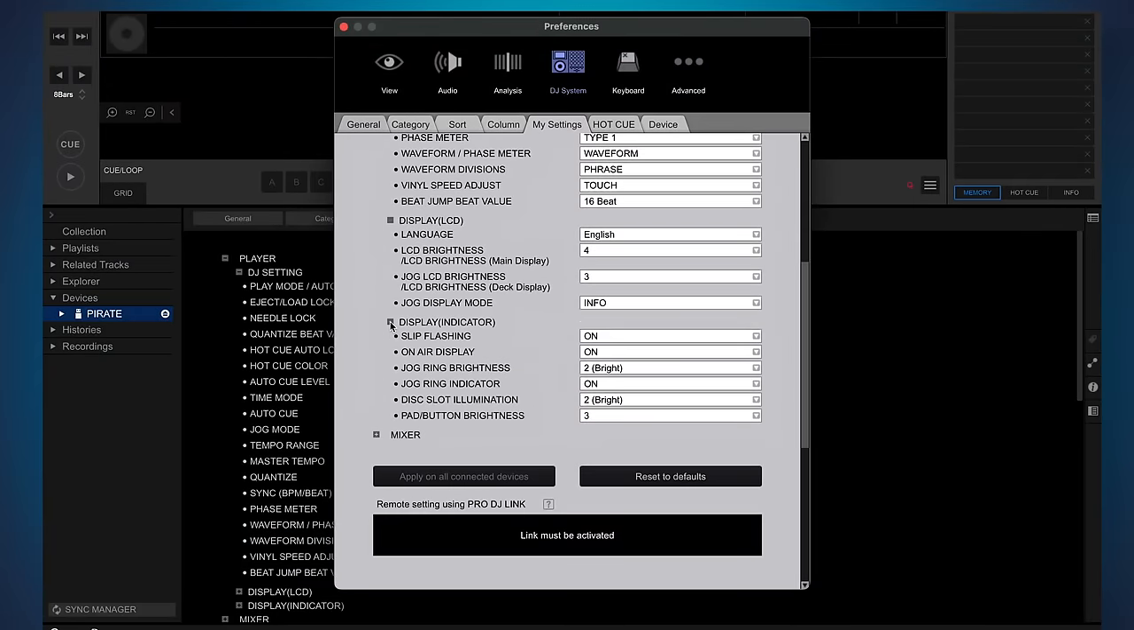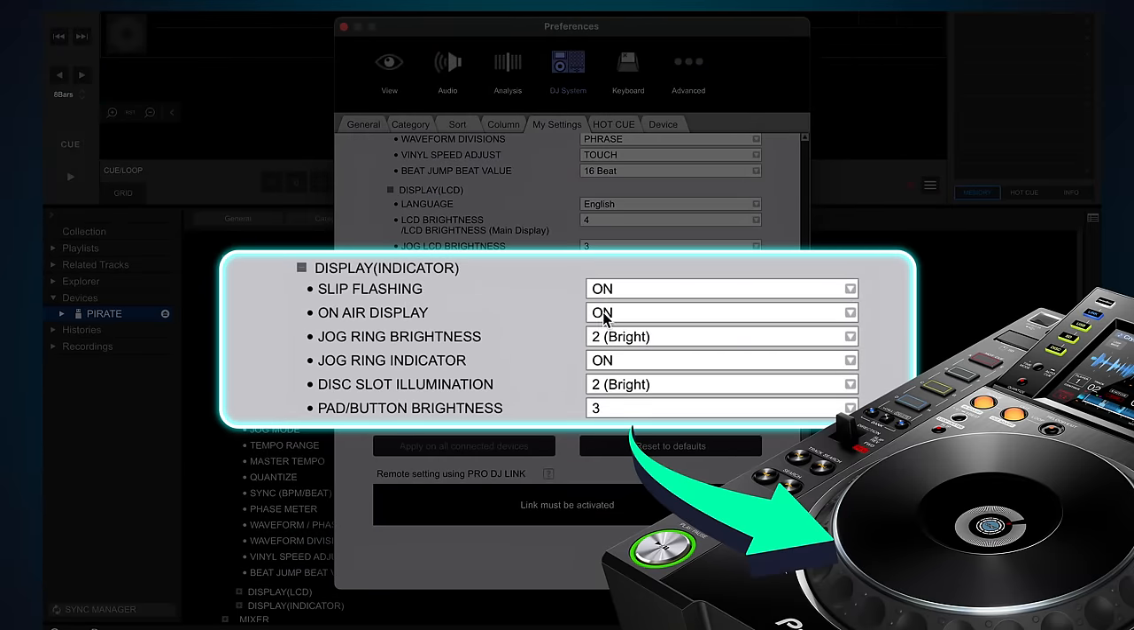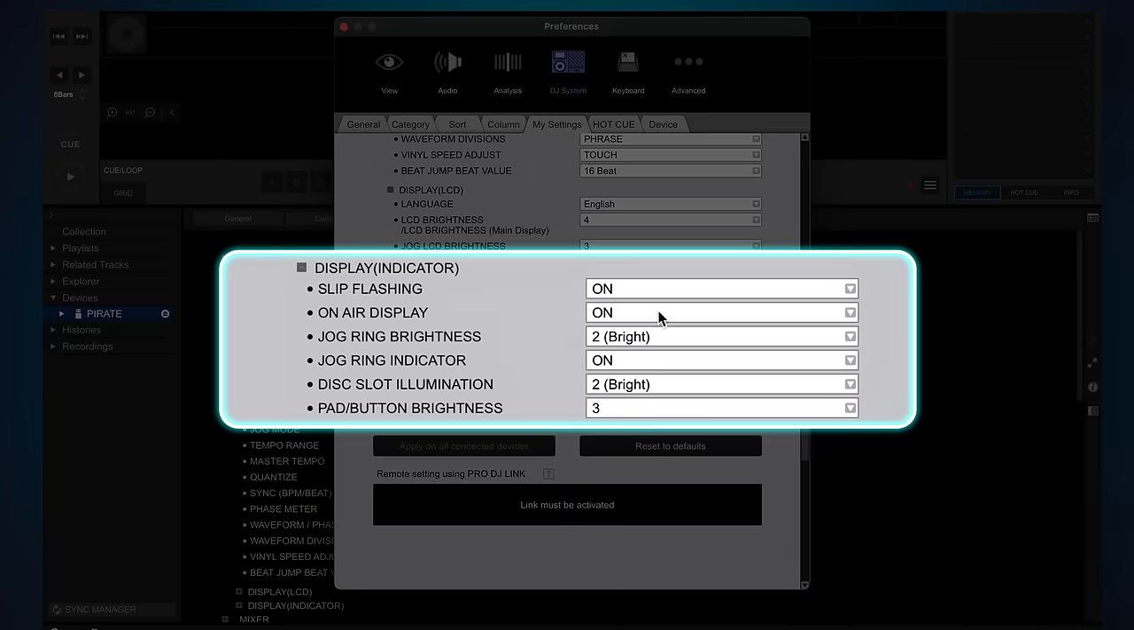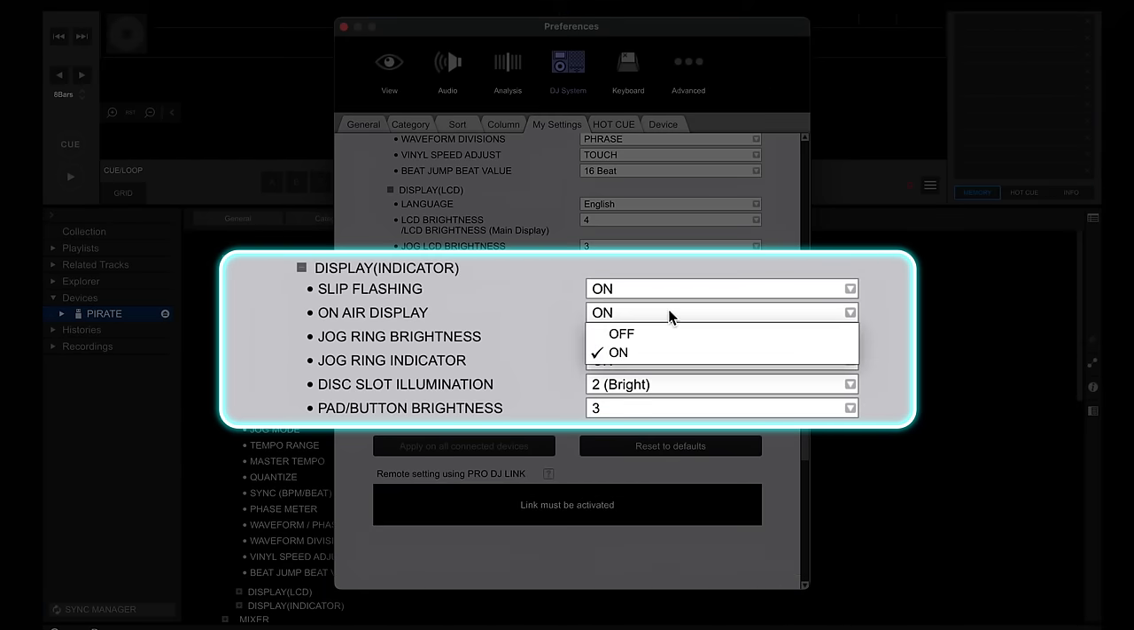Expand display indicator. There's some useful settings here to control the brightness of the jog ring. And also a really useful feature CDJs have is showing you which deck is currently playing. It's called on-air display, and I make sure to set this to on. In most cases at the club, the CDJs will be linked by a link cable. This means you can apply your settings to all the decks just by plugging into one. But it's a good idea to bring along a second USB drive in case this link isn't there.